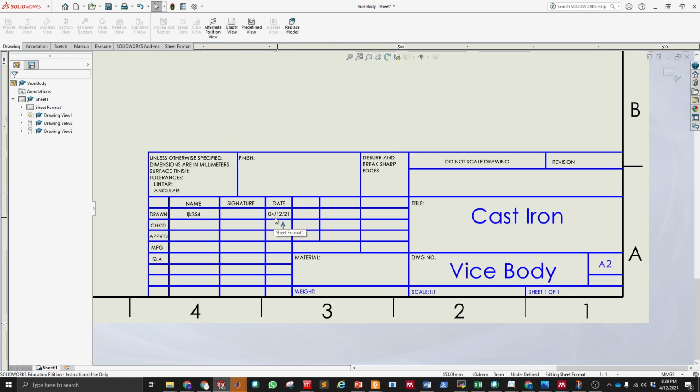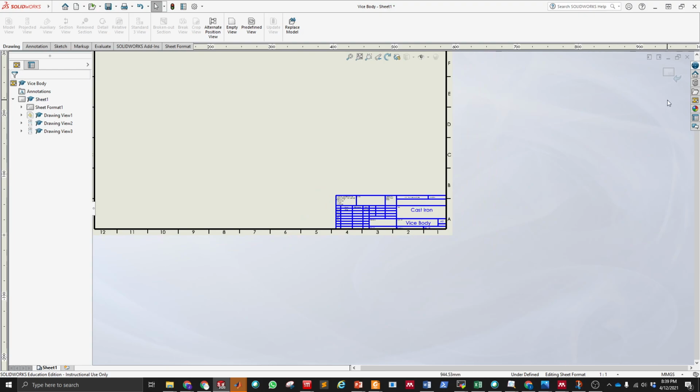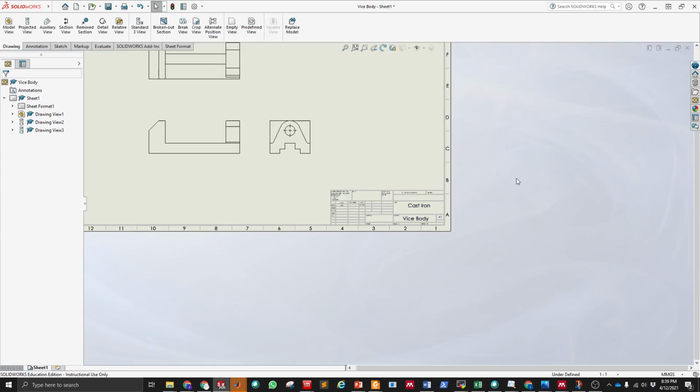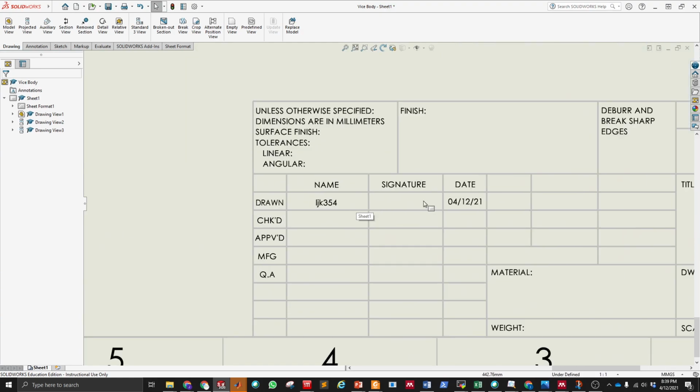Please do this as well. I will be checking that you are modifying the format and that you learn how to do this. So please put here your ABC123 and then the date on when you're doing the homework. Then you can click here in this icon and the format will be modified.